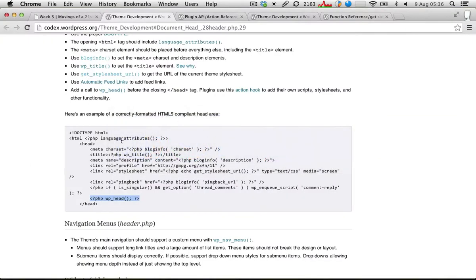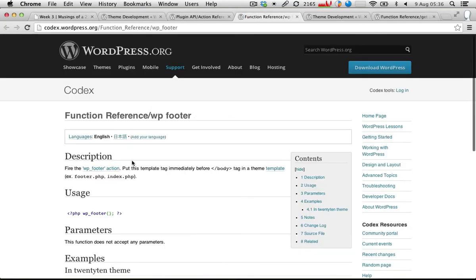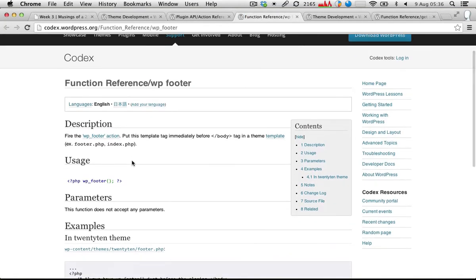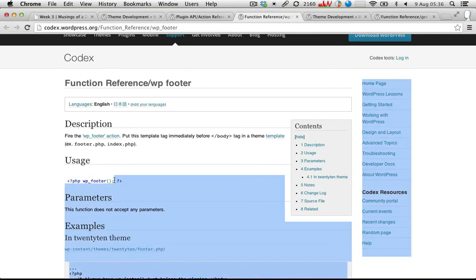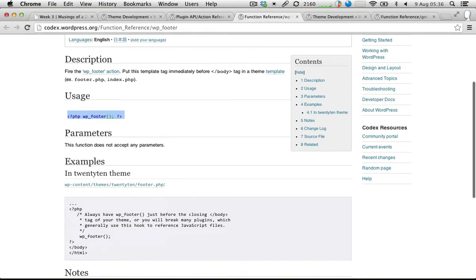Now they've also recently added a counterpoint to that, which needs to go in the footer as well, and I've got a link to that here for WP footer. Okay, it's another action hook, just like the WP head, except you place this one in the footer.